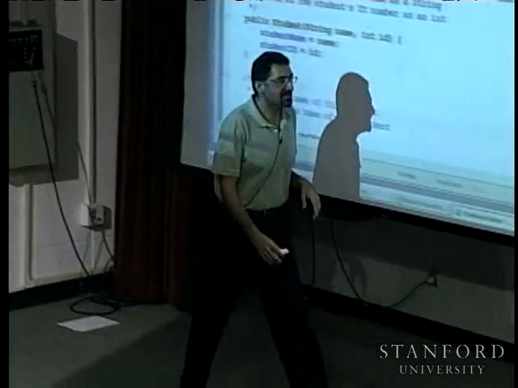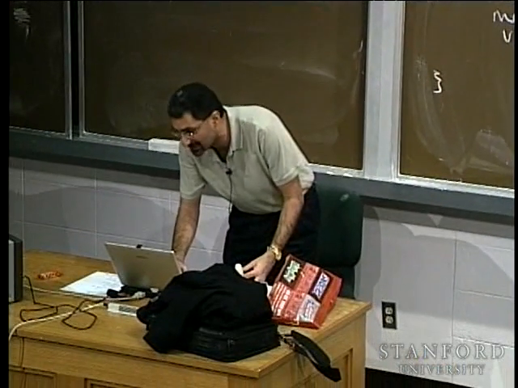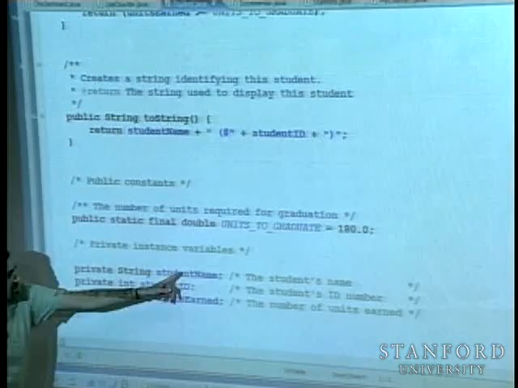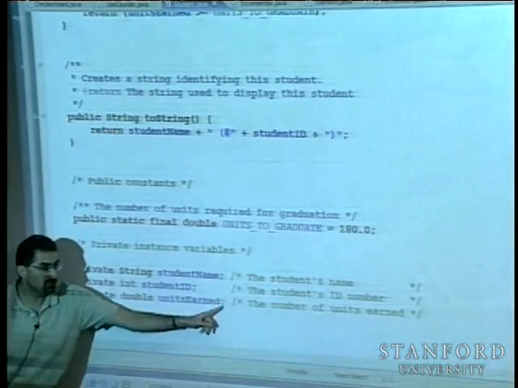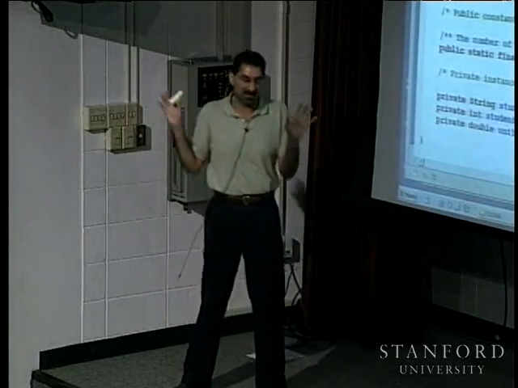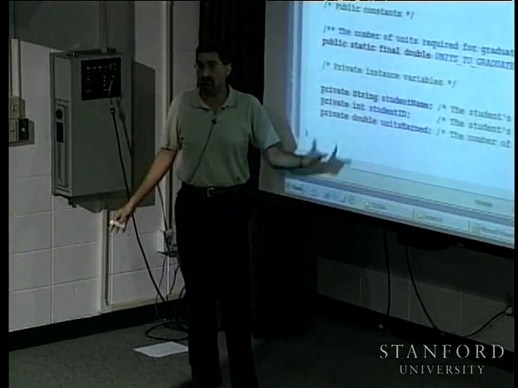And what it's going to do is keep track of some information about students that are going to be stored as instance variables, because every student is going to have their own information for their name, which is just student name, that's a string, student ID, which is just an integer, and the number of units they've earned so far, which I'll keep as a double, because there are some schools that actually allow like half units for whatever classes. They don't here, but other places they actually do. So we're just making it a double for generality as opposed to having it be an int.